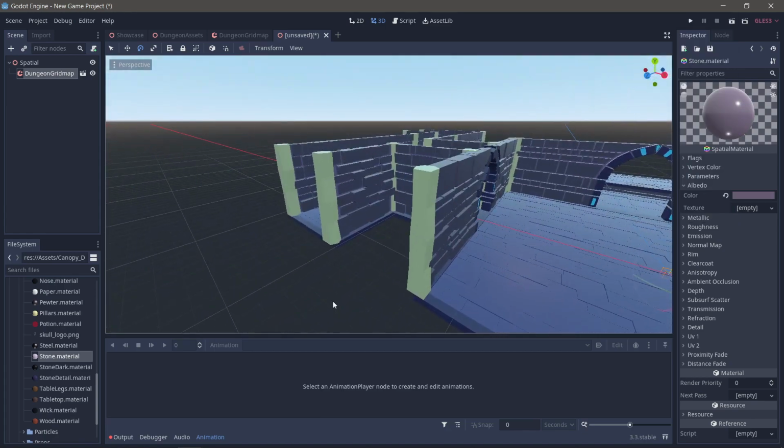If you want to, you can go in and change the color for each piece. That's fine. You can duplicate them. You can do whatever you want.